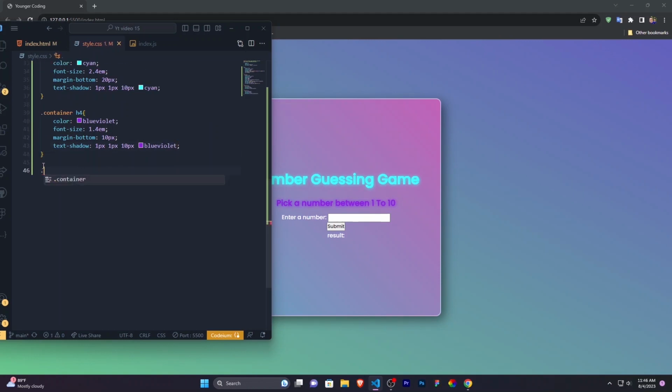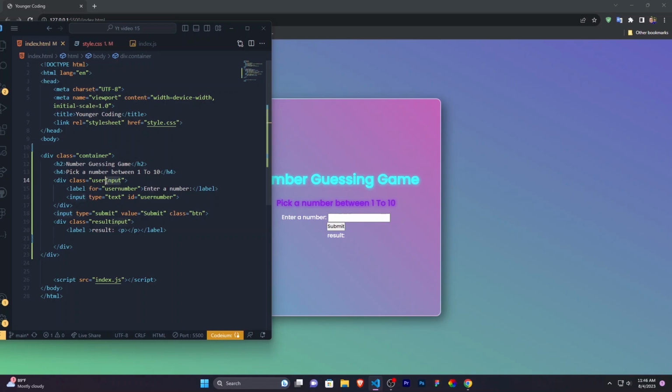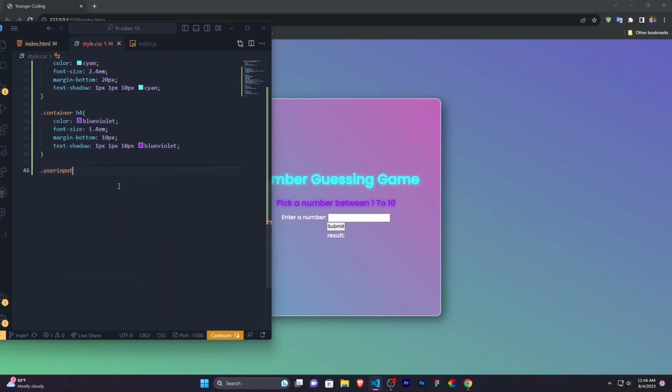Then I'm gonna target the user input class, and in there I'm gonna target its label, and its color will be cyan as well. Then I'm also gonna use font weight 600, that makes it bolder, and use the same box shadow, and its radius will be 5 pixels.